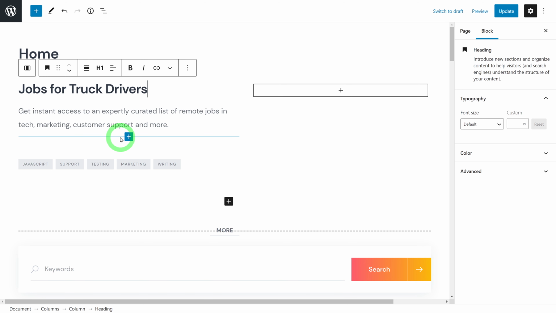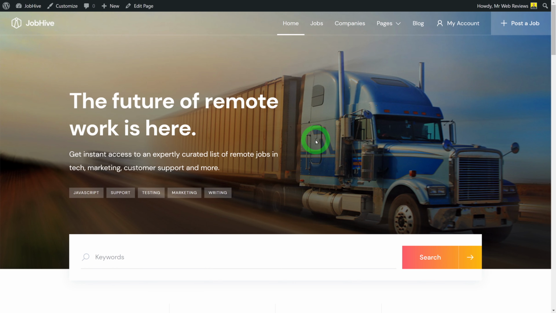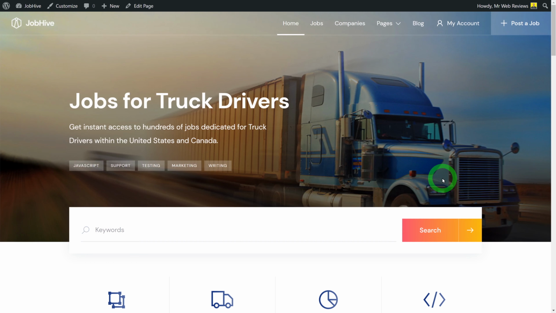So for instance, jobs for truck drivers. And we can do the same with our subheading here. So for instance, we could put in here, get instant access to hundreds of jobs dedicated for truck drivers within the United States and Canada. So let's update. And now let's have a quick look at our homepage and let's refresh. And there you go. As you can see, it looks absolutely fantastic and really, really professional, doesn't it?